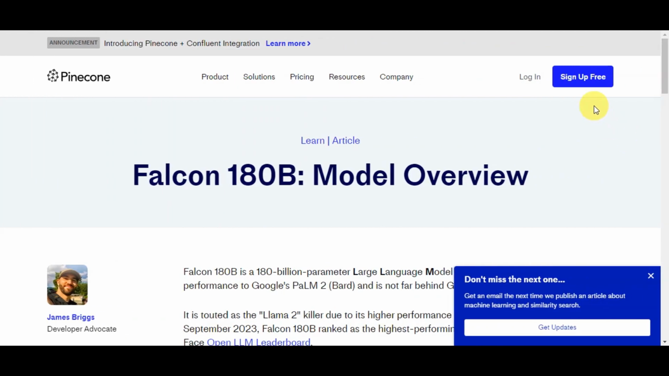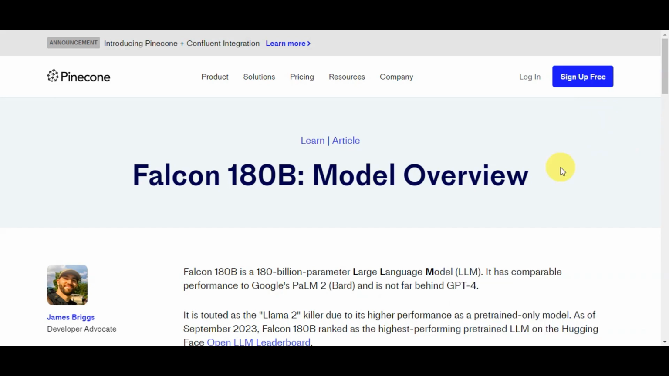So if you are wondering what the new Falcon 180B is, this is actually the largest open source language model with 180 billion parameters. This is a very powerful model since it has gained recognition for its impressive performance and availability for commercial use. Before we dive into details, let's discuss how this can be helpful for various applications. So let's understand Falcon 180B.